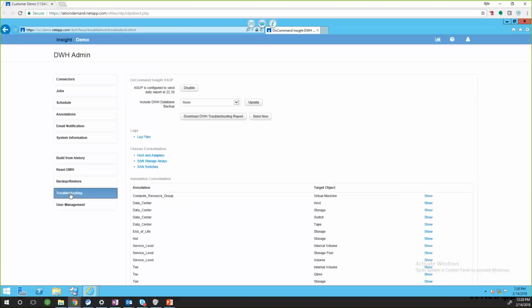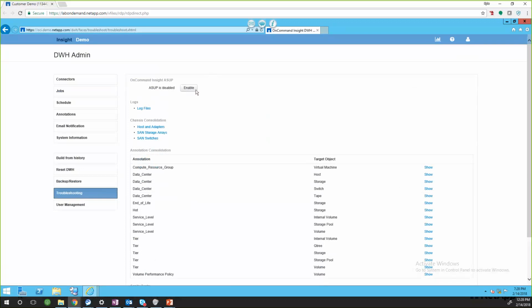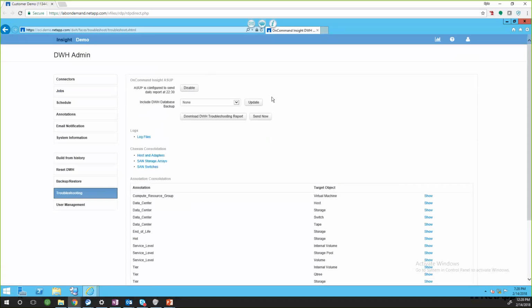So for the data warehouse, just come over to troubleshooting, and normally this is not enabled. Let me just turn it off so you guys can see. Just come up here, click enable, it's ready to go. Here we can choose what's being included in the data warehouse backup. We can do inventory only, or inventory and the database backup with all except performance, which keeps performance out, or do all, which includes everything. It's going to be quite a bit bigger.